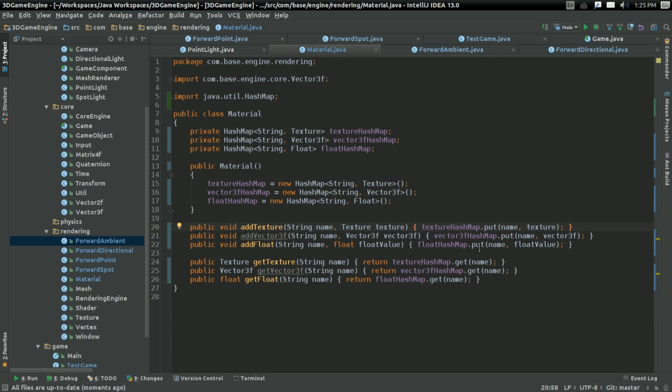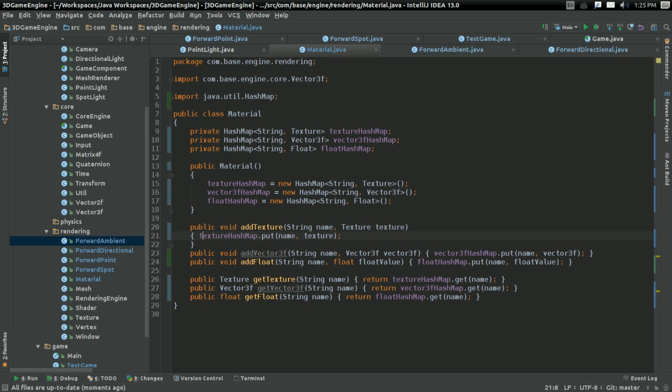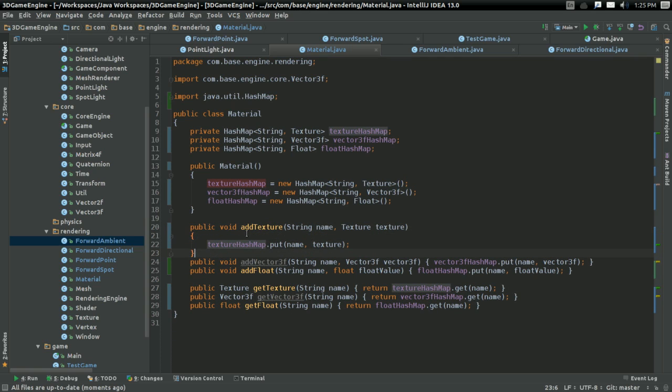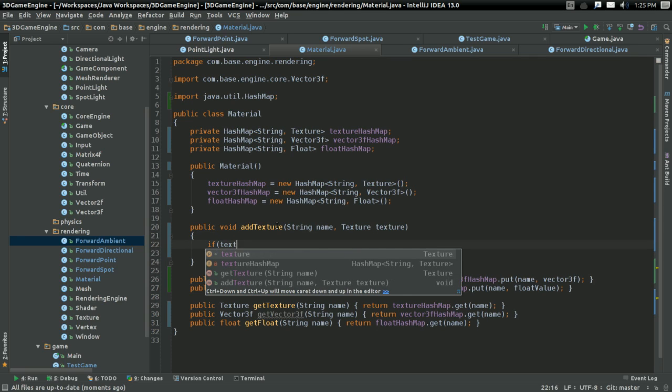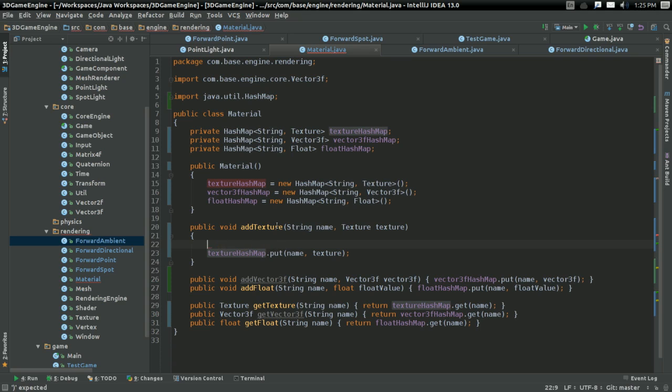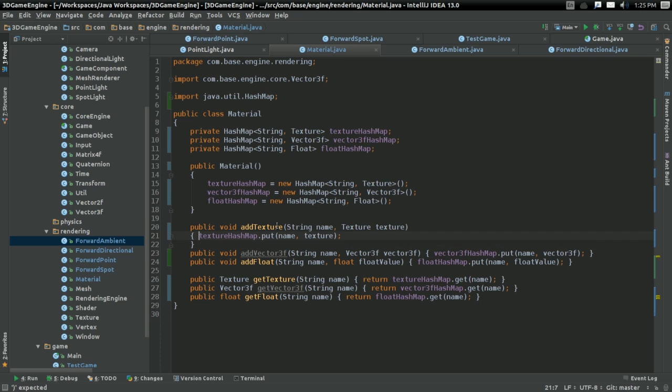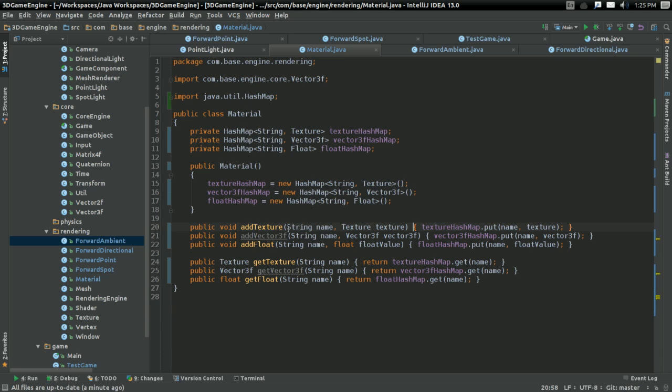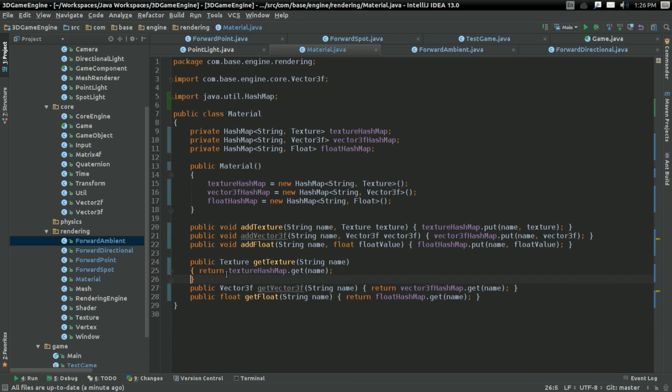And so yeah, this is why we're going to have to perform a check. We're going to say if texture hash map. Actually, wait. I'm sorry, I'm doing the wrong function. That makes sense now, never mind. I'm getting ahead of myself. The check is going to have to be in the getters, because this is where we can run into some trouble. What we want to do is test if this is not equal to null.